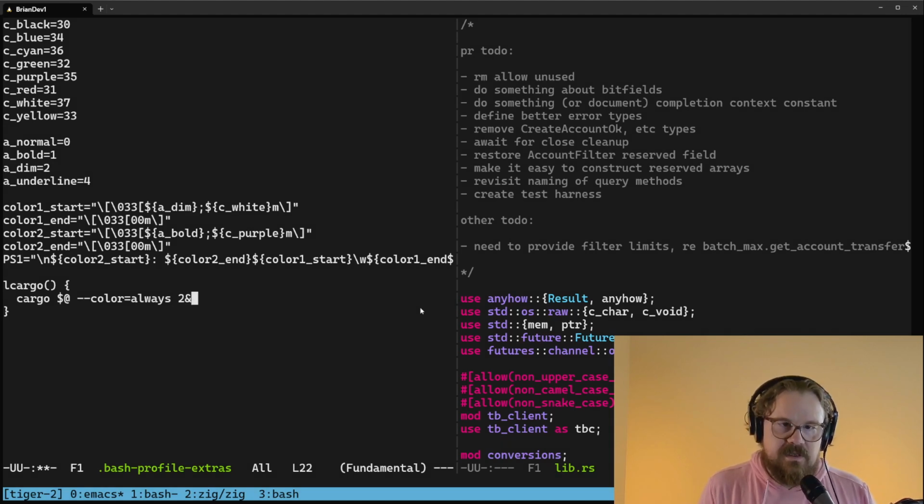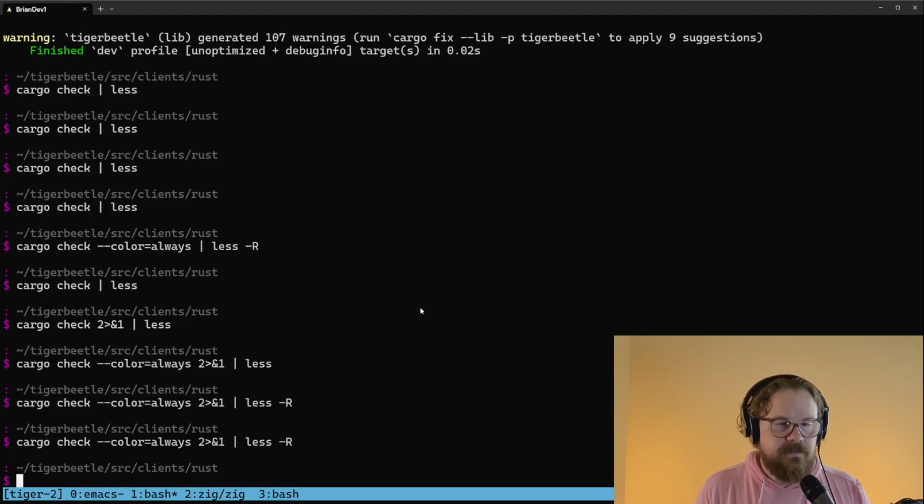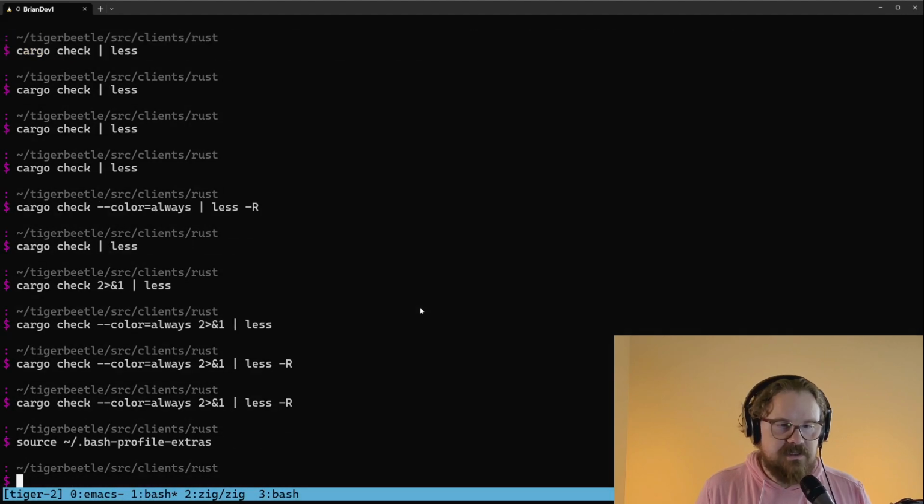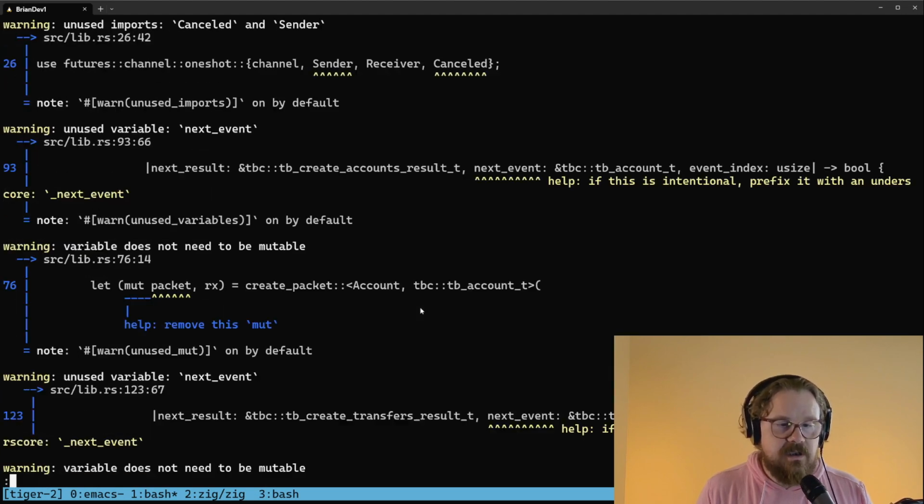And now we pipe this with the correct syntax to less -R, and that should be what we need to do this. So now I need to source that bash profile extras, which is again my own little add-ins for bash. Now I'm going to say lcargo check. There we go. Great. Yak shave complete.